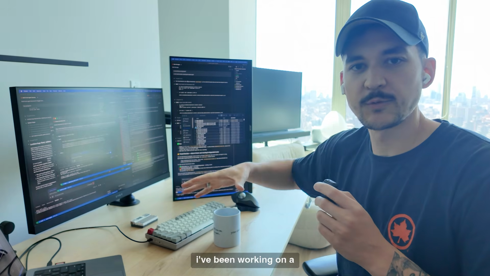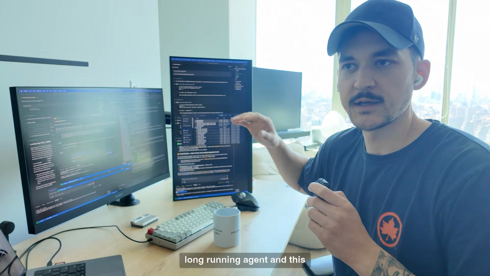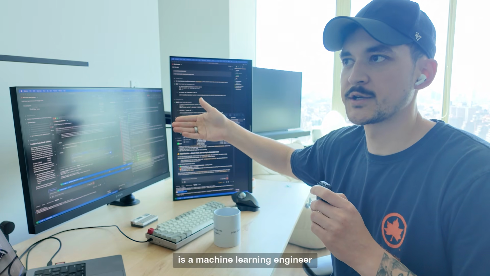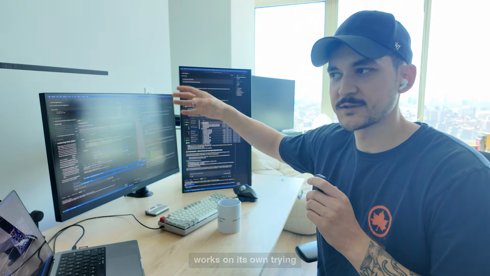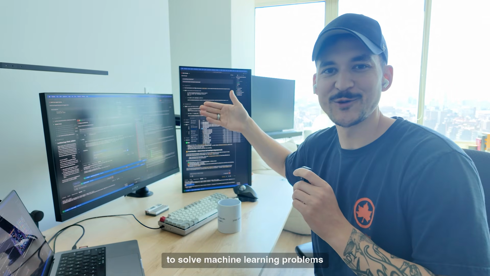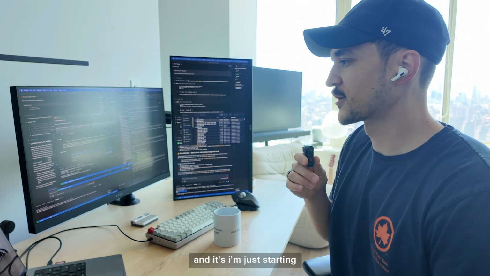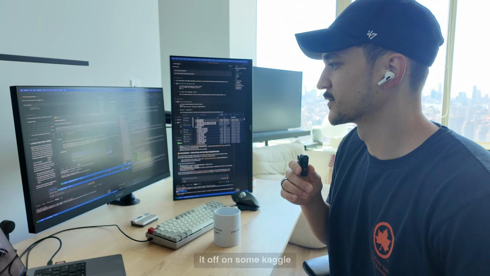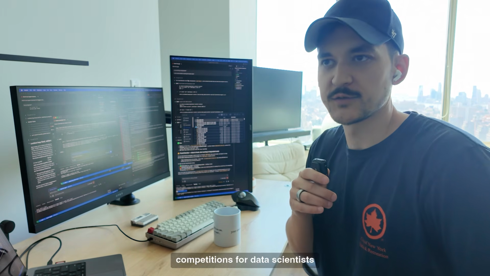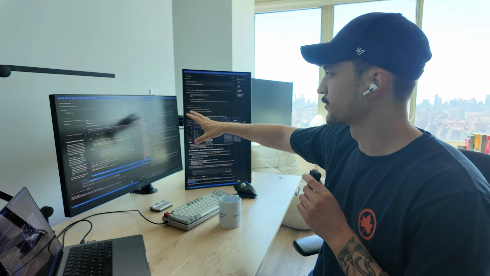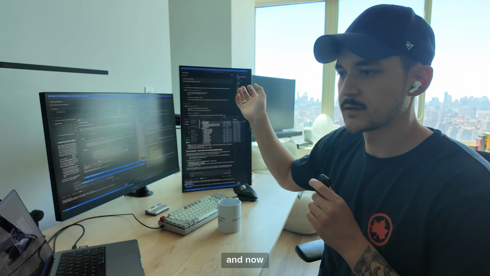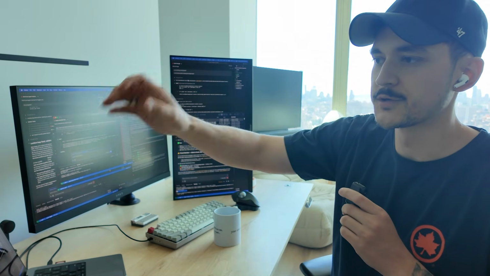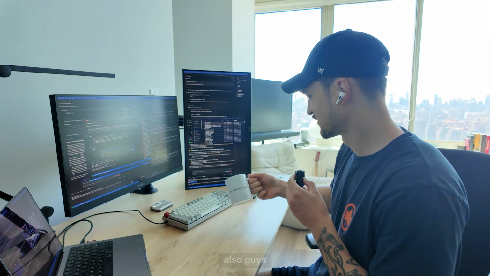So now I've been working on a long running agent, and this is a machine learning engineer agent harness, meaning it's an agent that works on its own trying to solve machine learning problems. And I'm just starting it off on some Kaggle competitions, which is basically competitions for data scientists. So far I've run 3 trials over here on my Mac, and now I'm getting them to run on the PC.